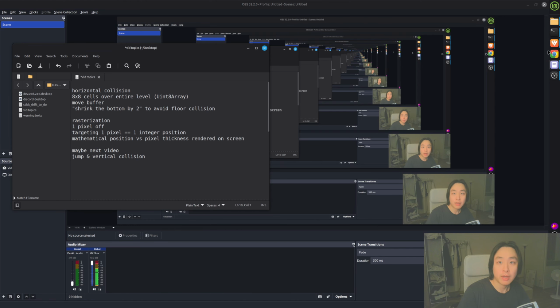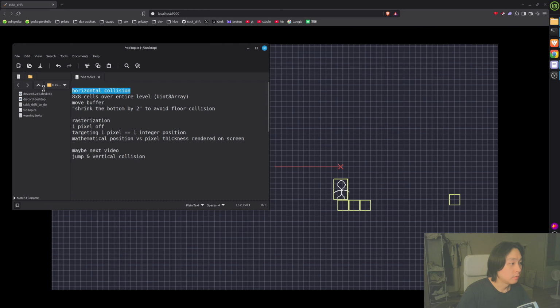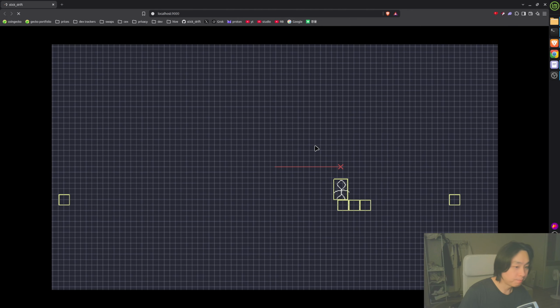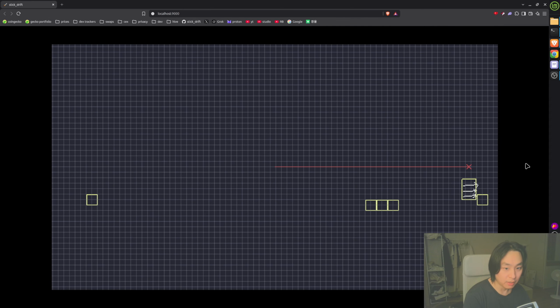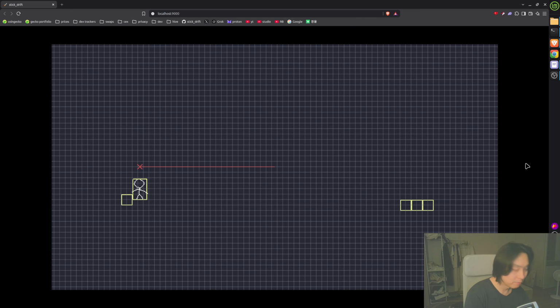Okay, we now have horizontal collision, meaning I can move the runner horizontally. And the yellow boxes are what I call bricks. That should be pretty self-explanatory.